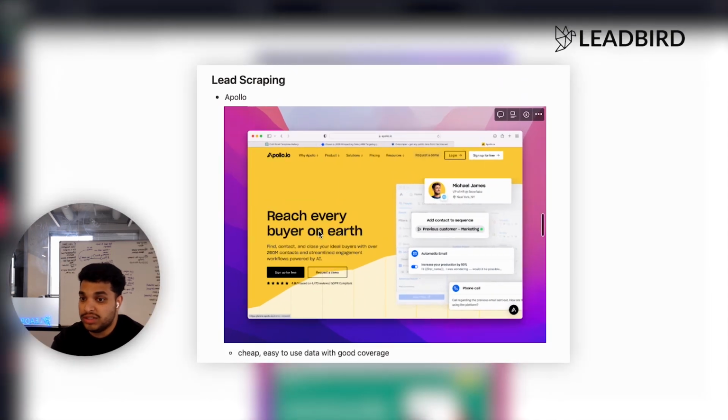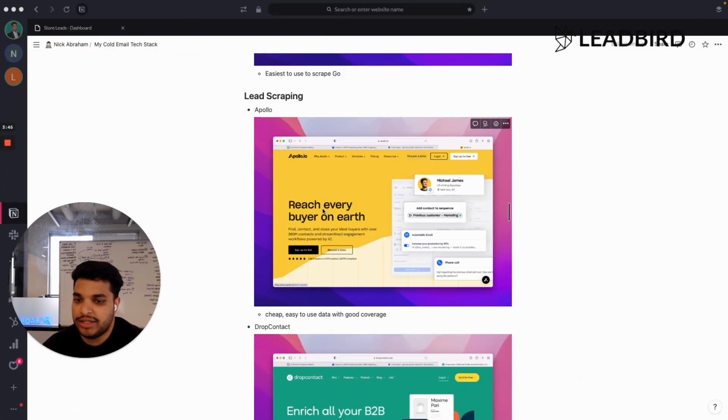So one of the tools I like to use is Apollo. Everyone talks really bad about it, but to be completely honest, it's cheap, it's easy to use, and it has great coverage when it comes to data. So Apollo is one of the tools where we'll input a ton of these website URLs to go identify contacts, and we'll filter all those contacts to go find the right person, get their email addresses, and take them through the next steps of our process. So Apollo is a great tool that I like to use.